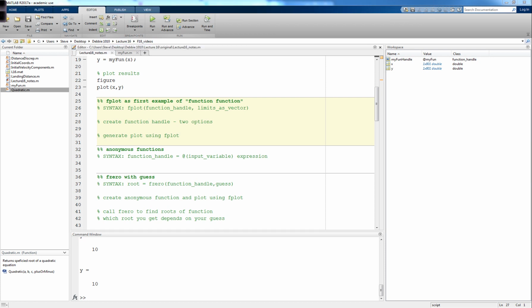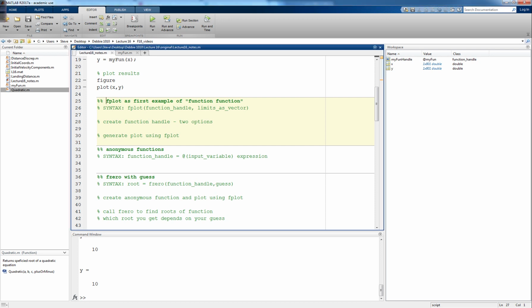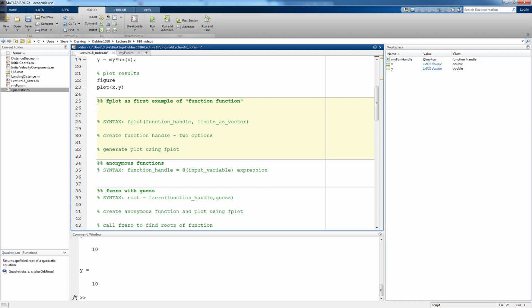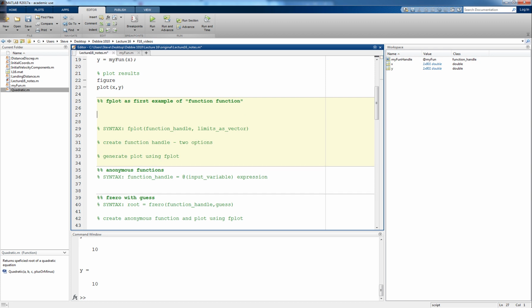Okay, in this video we're going to talk about functions, and the first example of a function that we're going to look at is fplot. But let's step back for a second and just talk about what do we mean by a function.